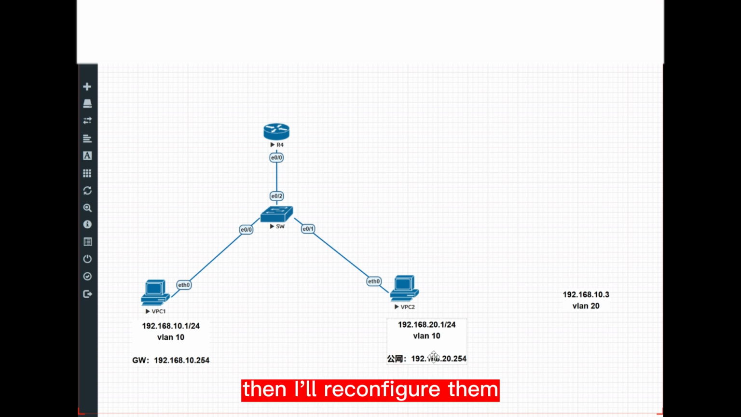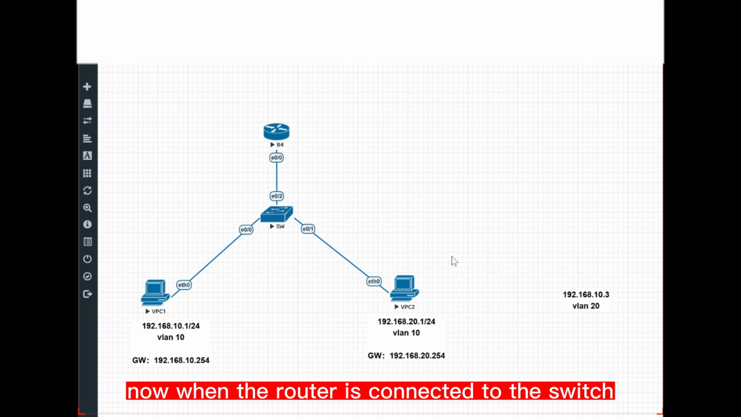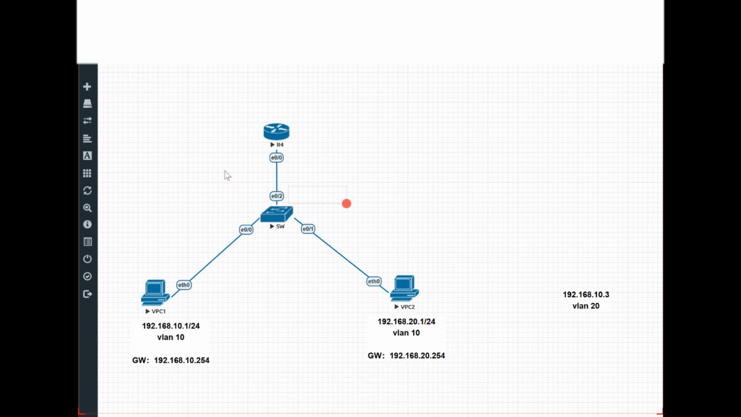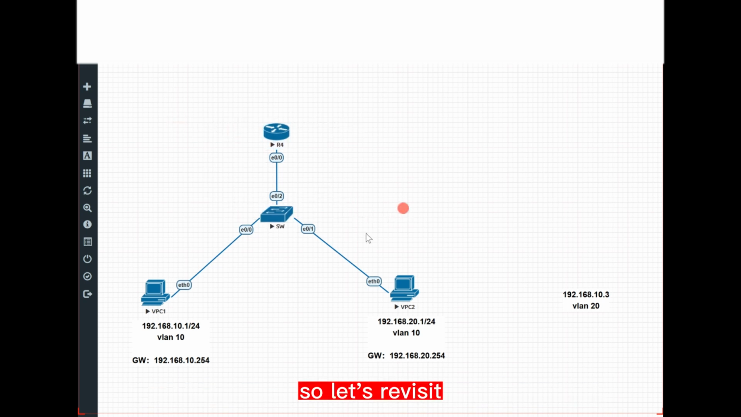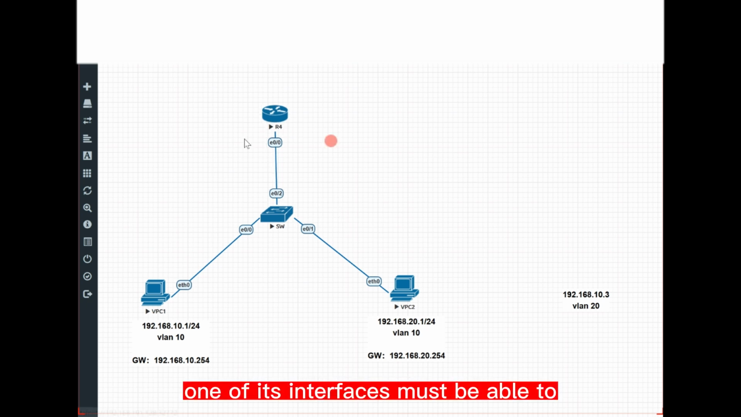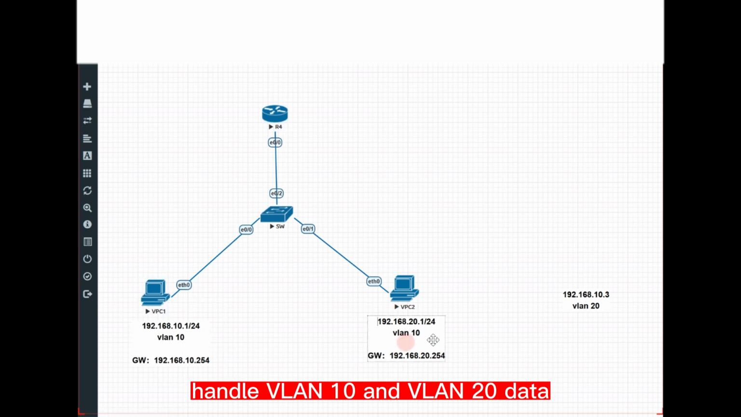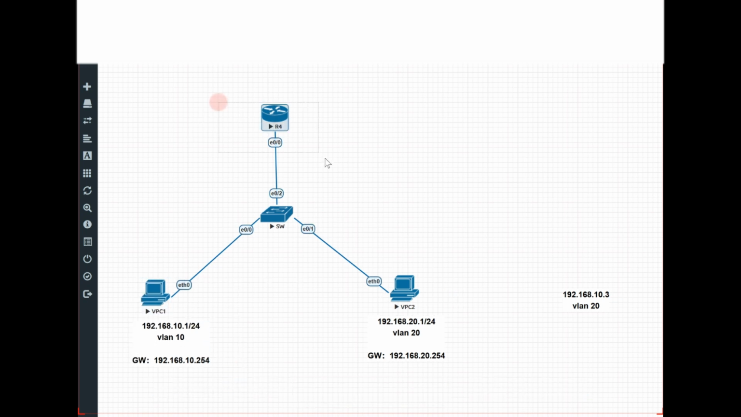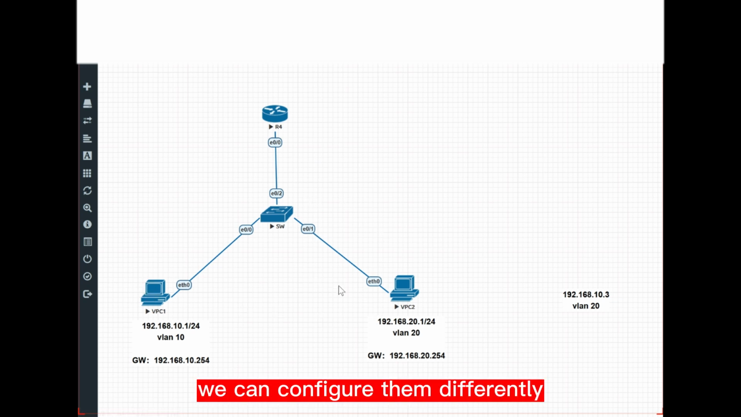Then I'll reconfigure them. One arm is: now when the router is connected to the switch, use only one interface. This arm carries the traffic of multiple VLANs. So let's revisit. For routers, one of its interfaces must be able to handle VLAN 10 and VLAN 20 data. The data of VLAN 10 is handed over to one of its subinterfaces for processing. The data of VLAN 20 is handed over to another subinterface for processing. We can configure them differently.